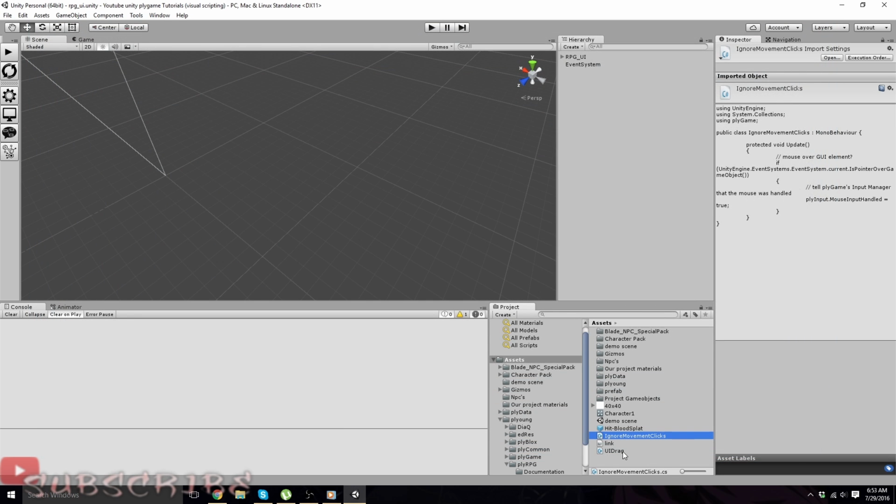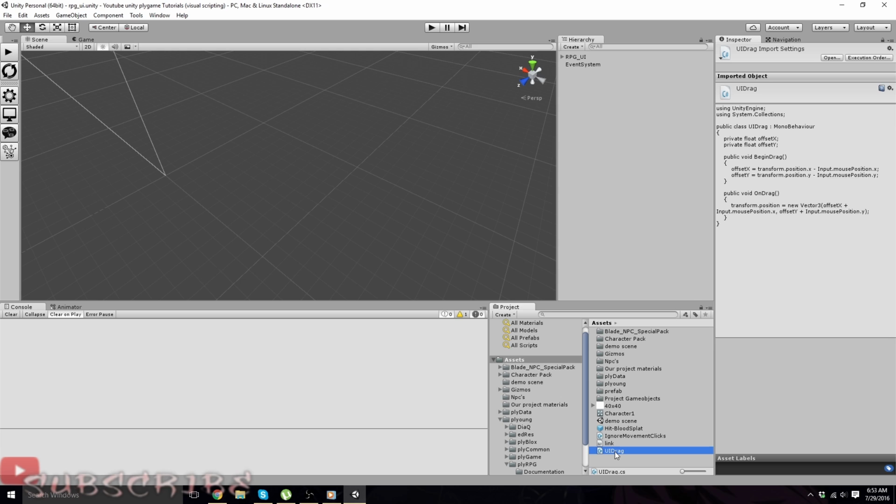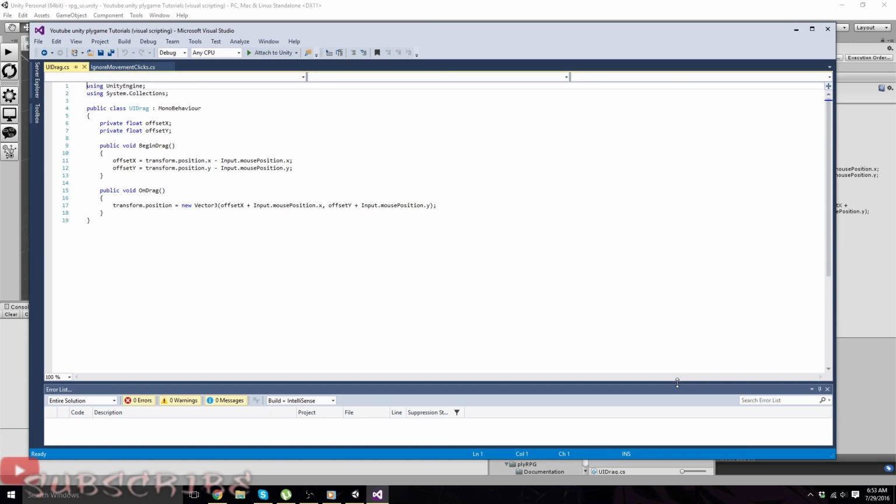Next we also want a UiDrag script. Might as well get this script written out right now. The link will also be in the description for this script.